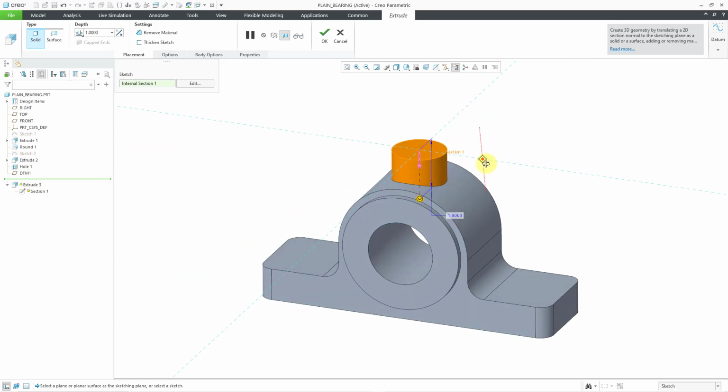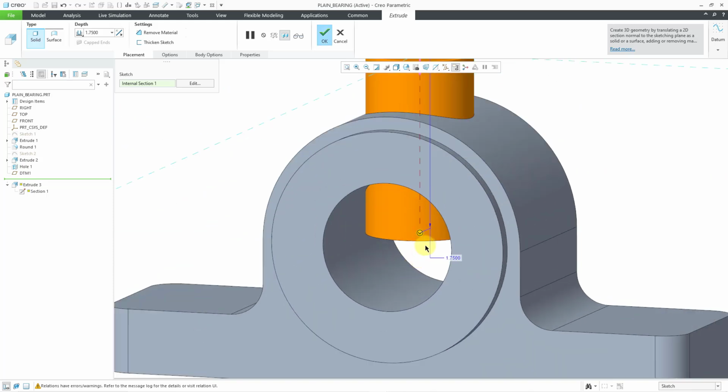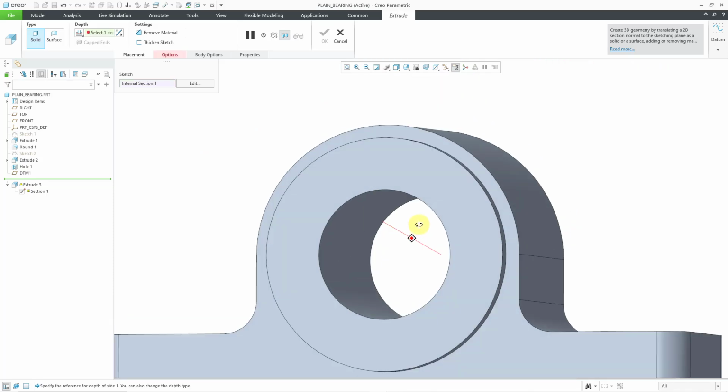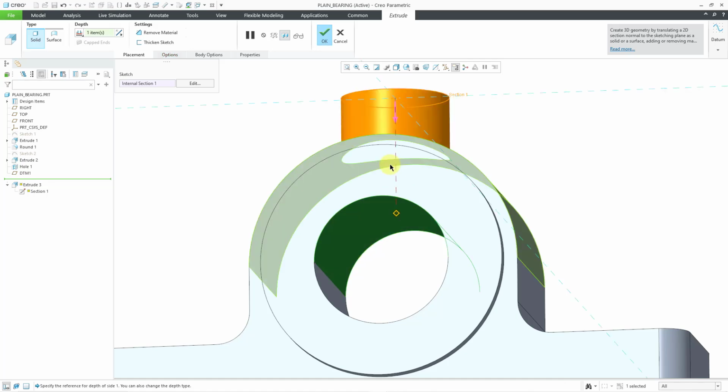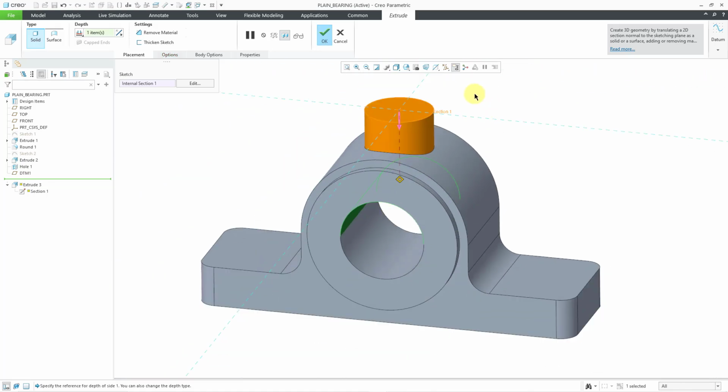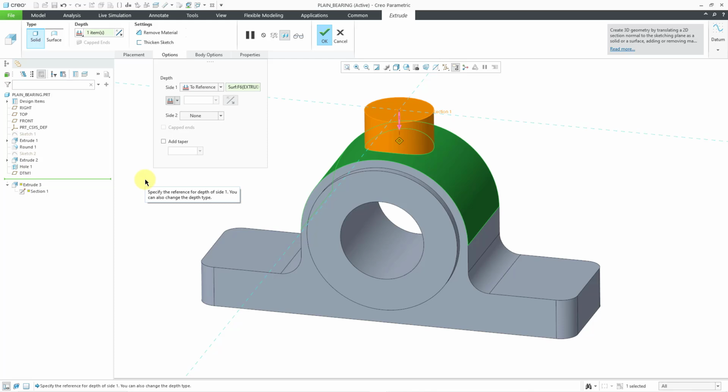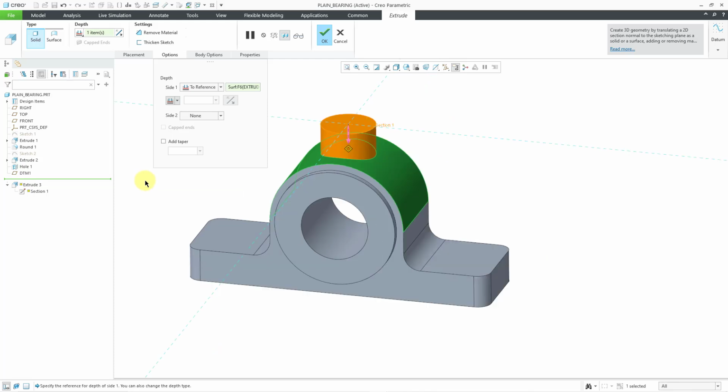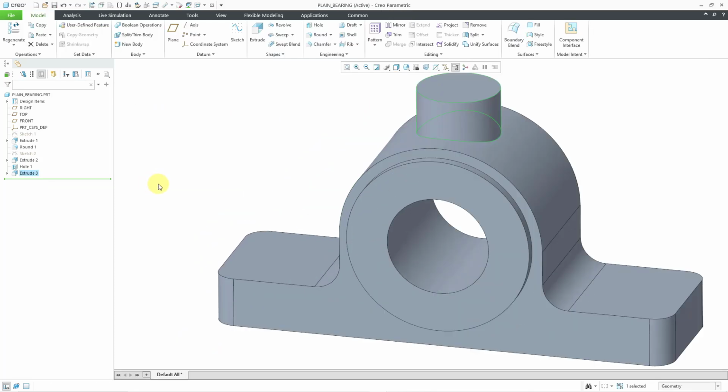And rather than using a numerical value for the depth, I'm going to use to reference. I will right mouse click over the depth drag handle. This is one way I can get to reference. I'm going to select this cylindrical surface. Just make sure that it goes all the way through to the reference that it is supposed to. Actually, let me change that reference. Let me go to the options tab. Instead of that surface, I actually want this surface. There's no need for it to go all the way to the other surface. So that is good. I will hit the check mark to complete the feature.